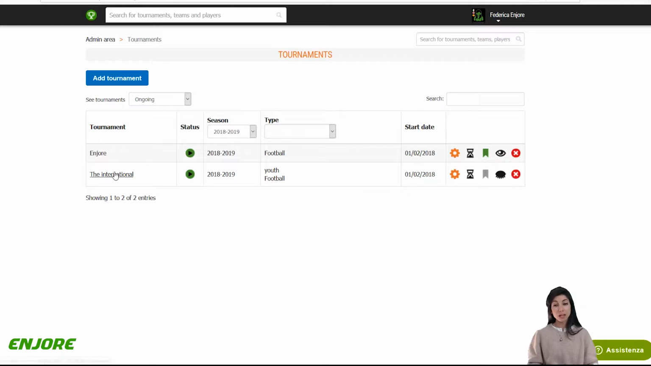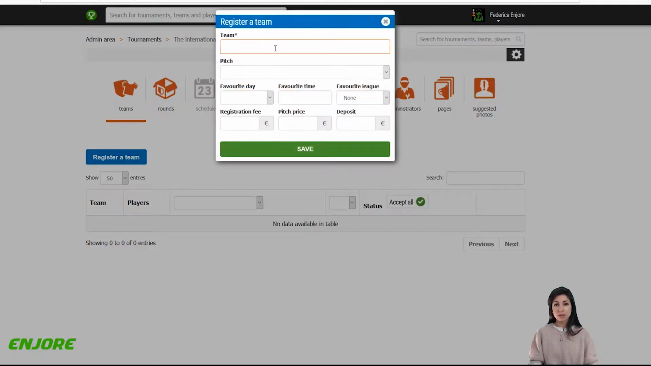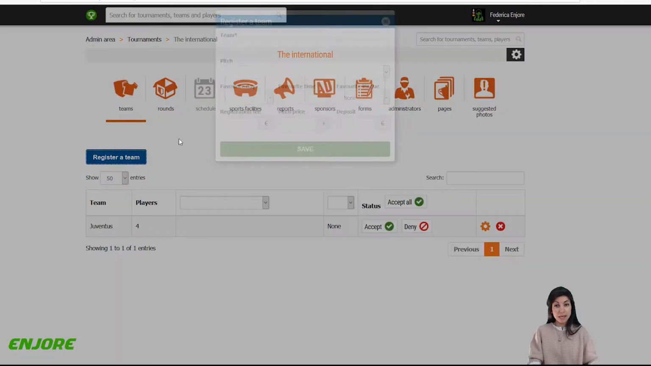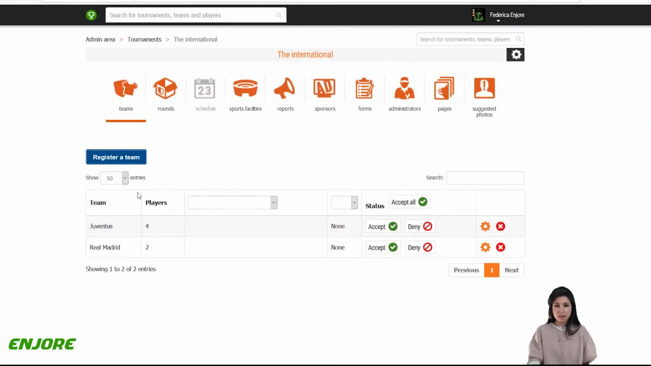Let's click on the name of the tournament to have access to the navigation menu of the tournament. So the first operation is the registration of teams. So let's register our teams. Let's take them from the section teams and players. So you already have them. Okay, Real Madrid, for example. Okay, let's save the information.